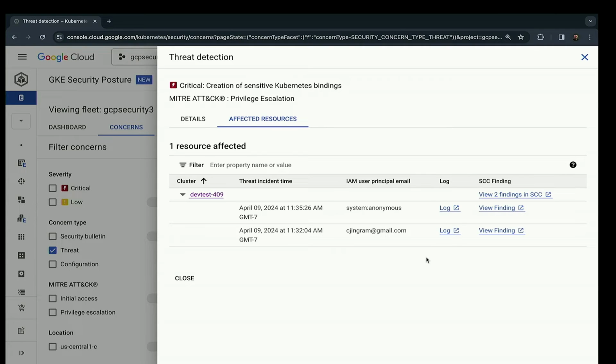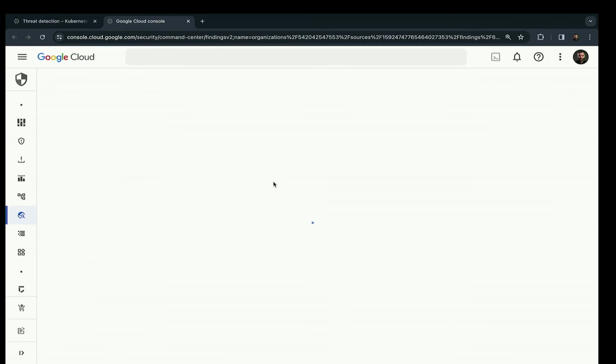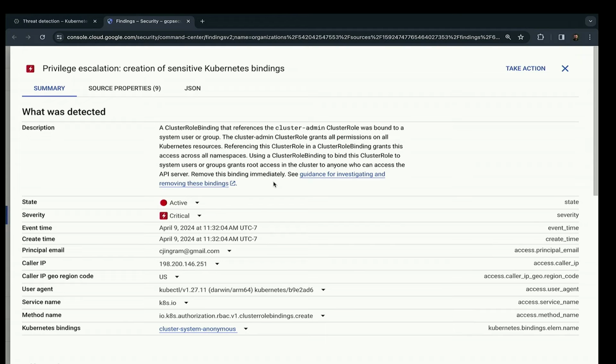And from here, we can go a couple different ways. If you're an operator who's comfortable looking at Kubernetes logs, we can pop right over to the log query that'll bring you to that event. Or we can also go into SCC and see what the finding looks like over there. In SCC, we get things broken down a little bit more. We get a little bit more detail.